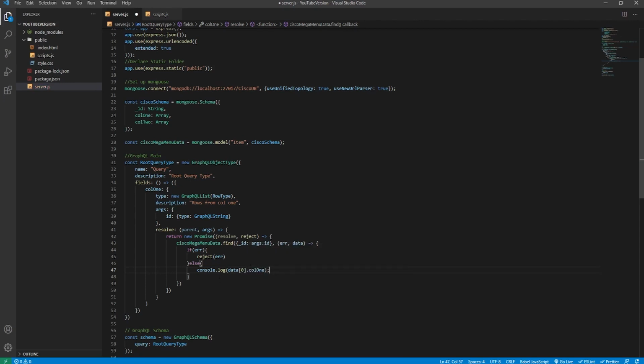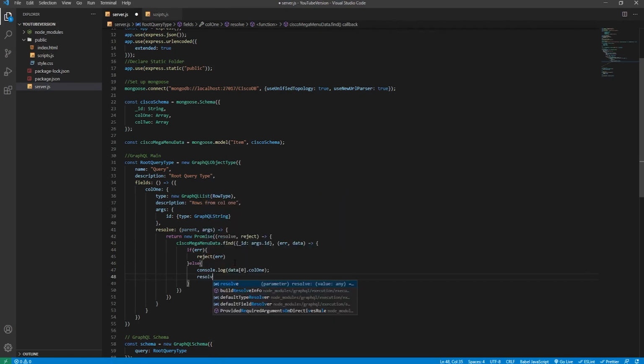Now this is merely so we can see it in the terminal, but we need to actually return the relevant data in the resolve method up here. So we will use the resolve method of the promise callback function, and we will return the same data, the col1 data. Once we've done this, we need to create the row type GraphQL object, because col1 is a list of them.